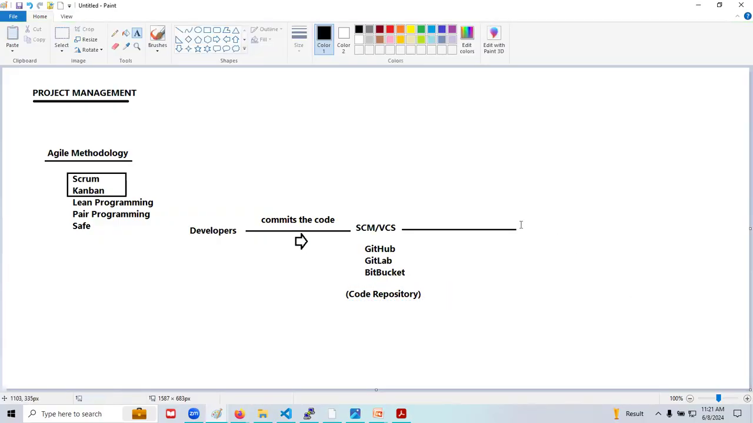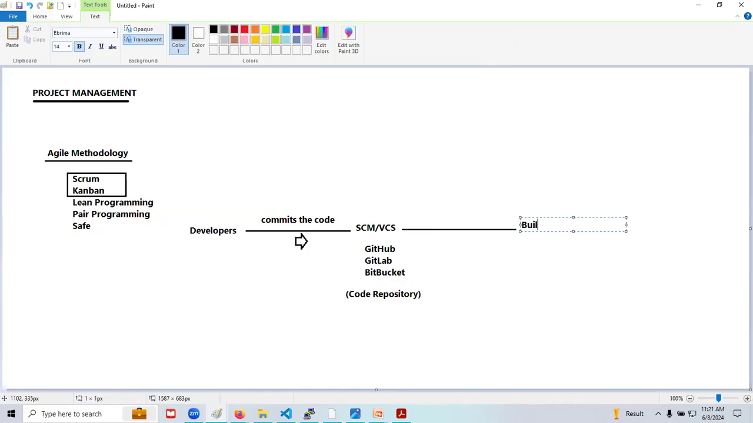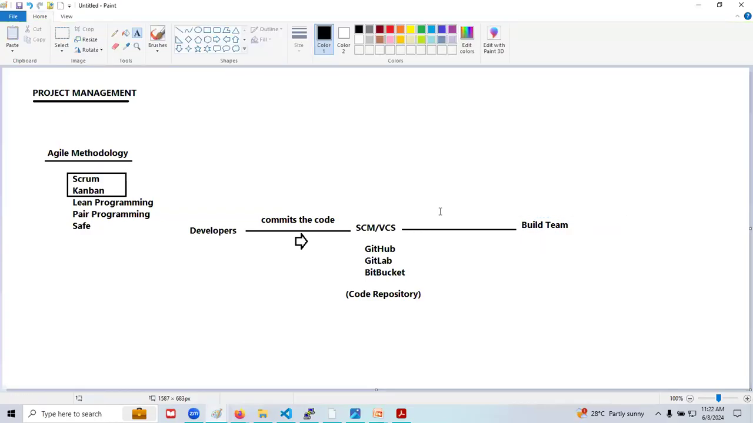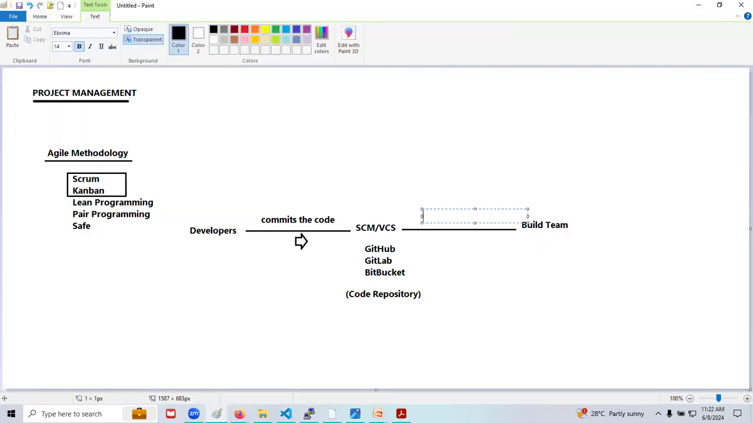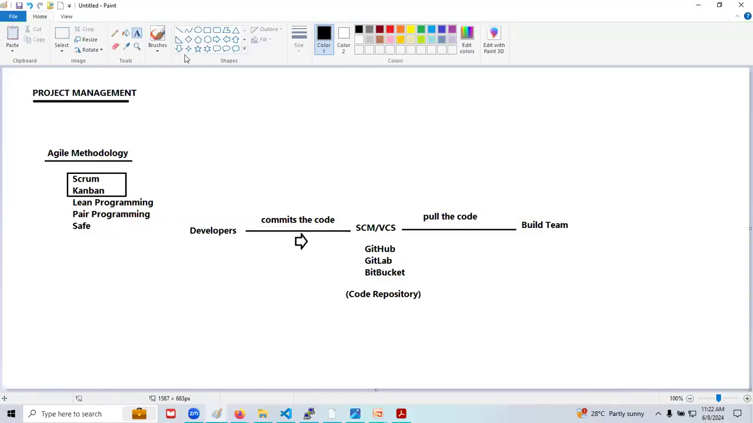So here the build team people earlier, I'm talking about before Jenkins, before CI/CD was implemented, how the build process was there. First we'll be discussing that, and with the implementation of this automation, how we have sped up the process will be discussed. So the build team people earlier, what they will do, they are manually pulling this code into the build server.